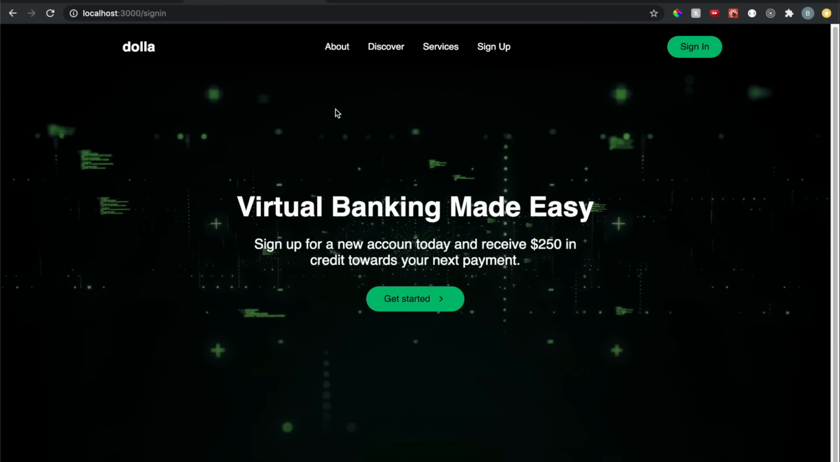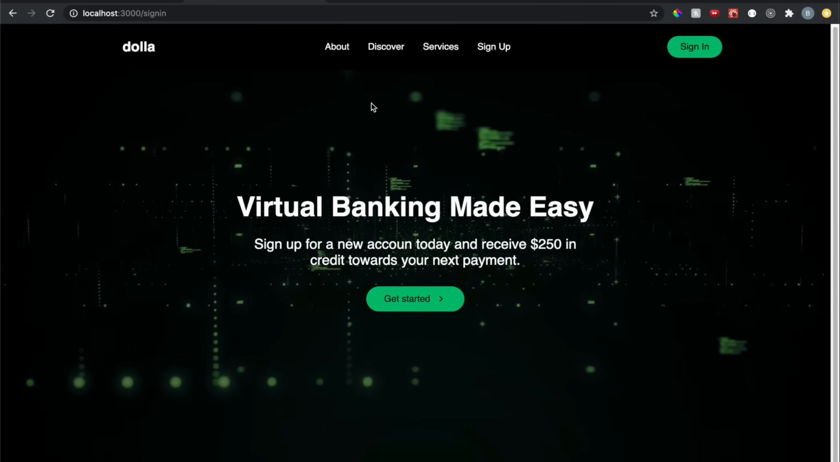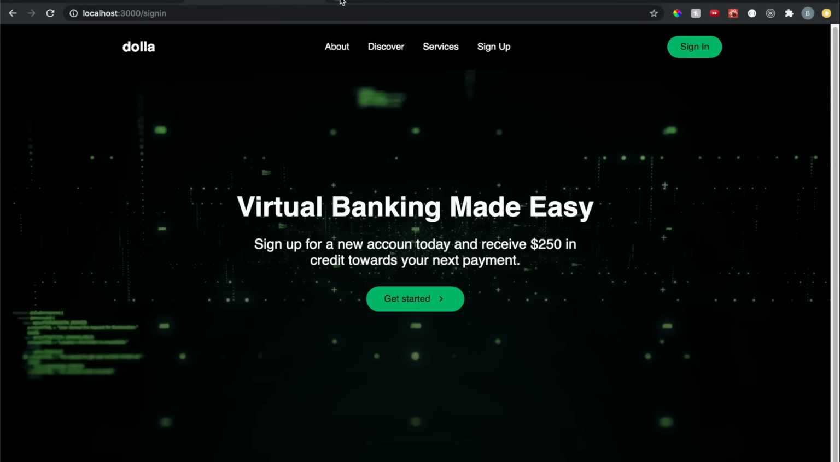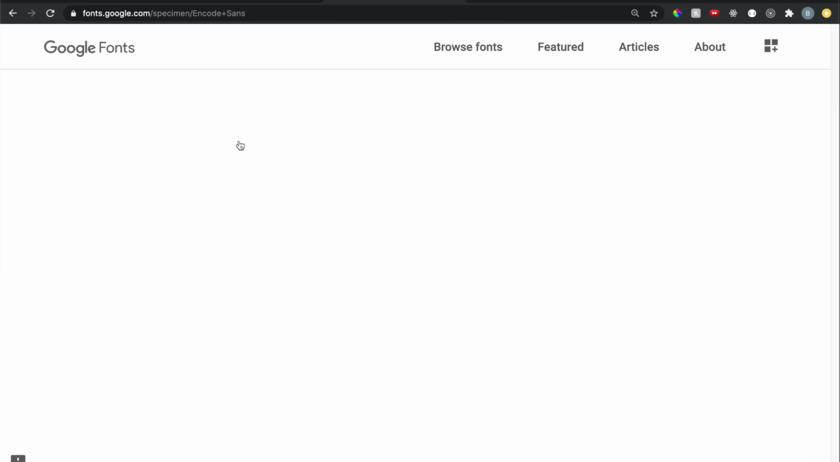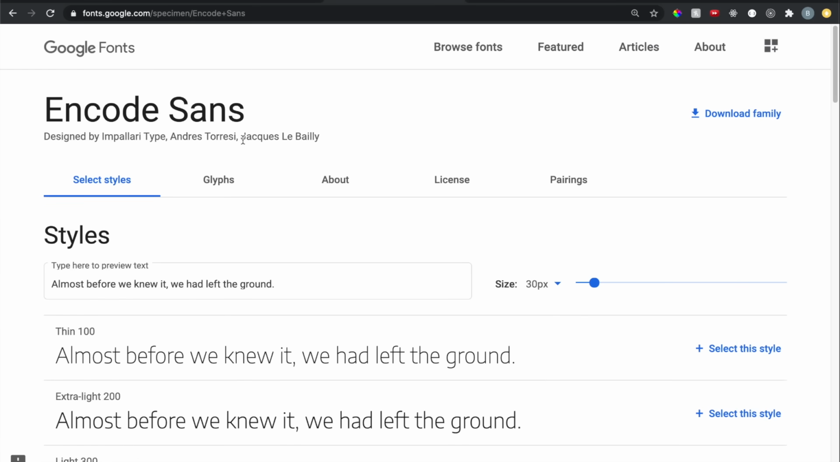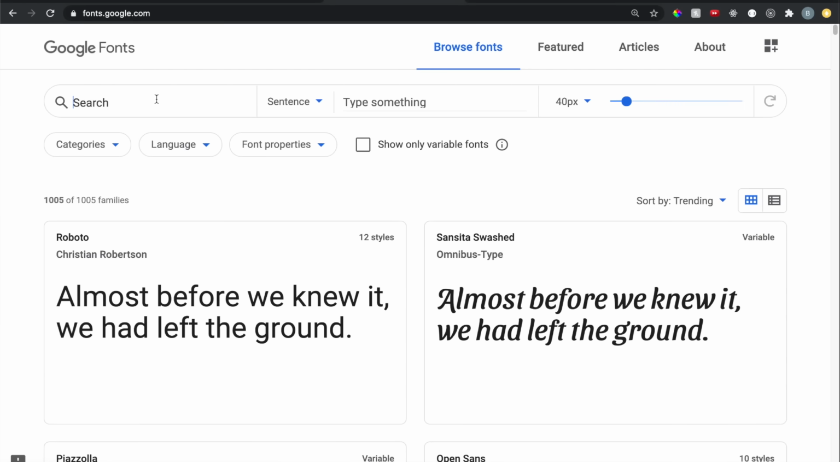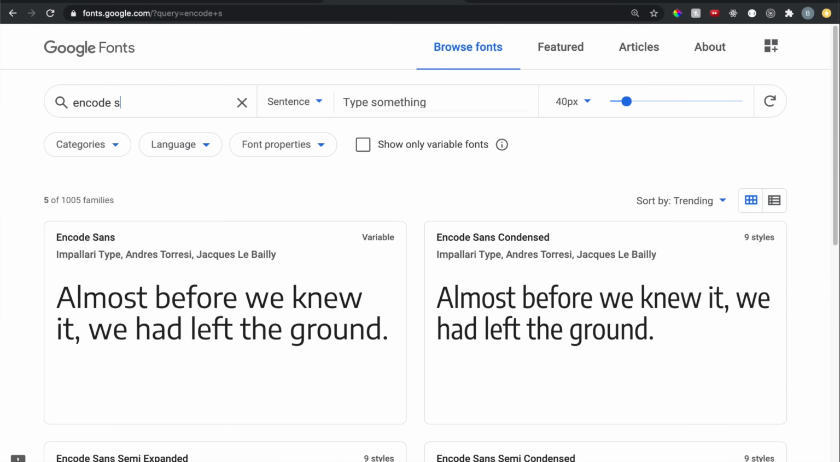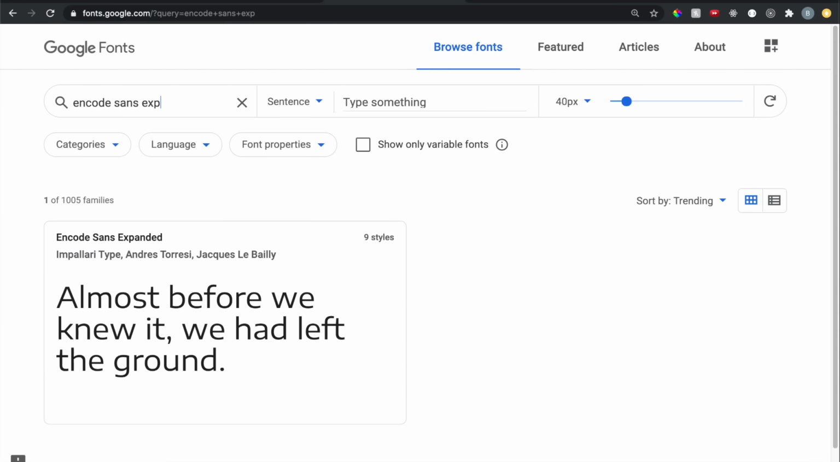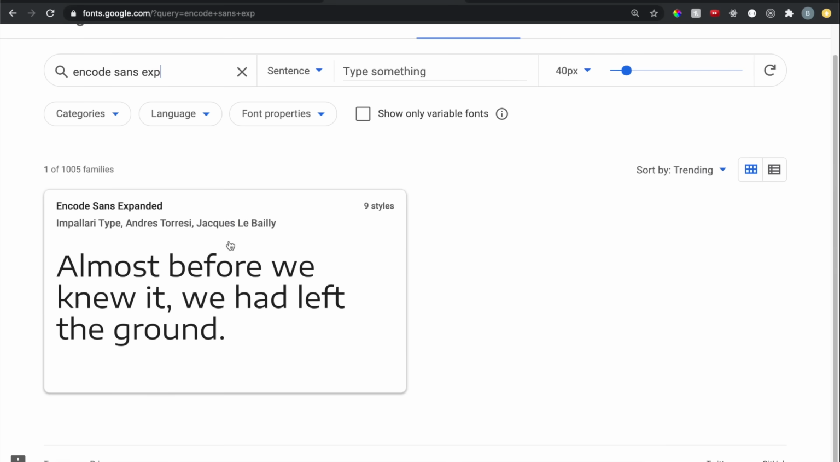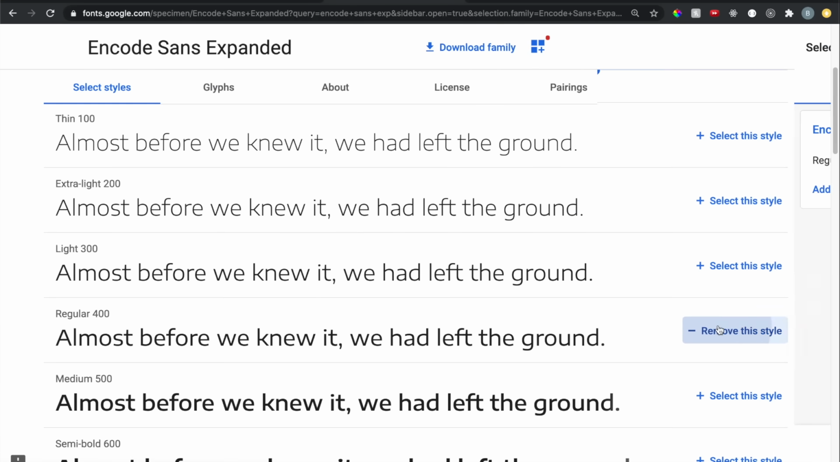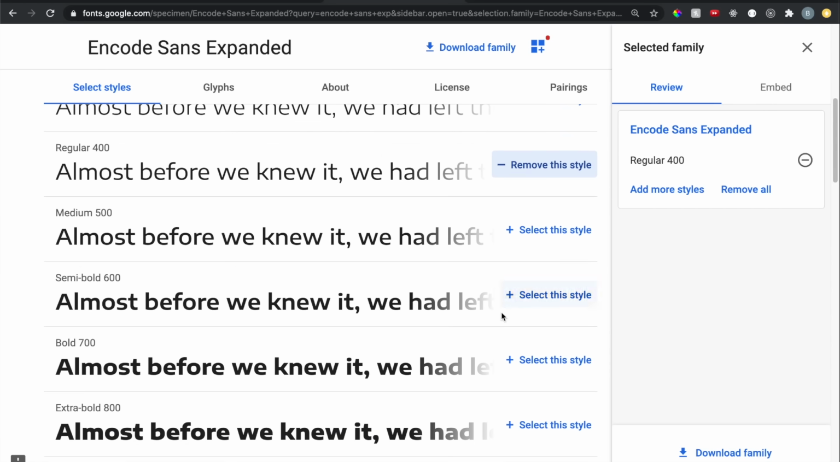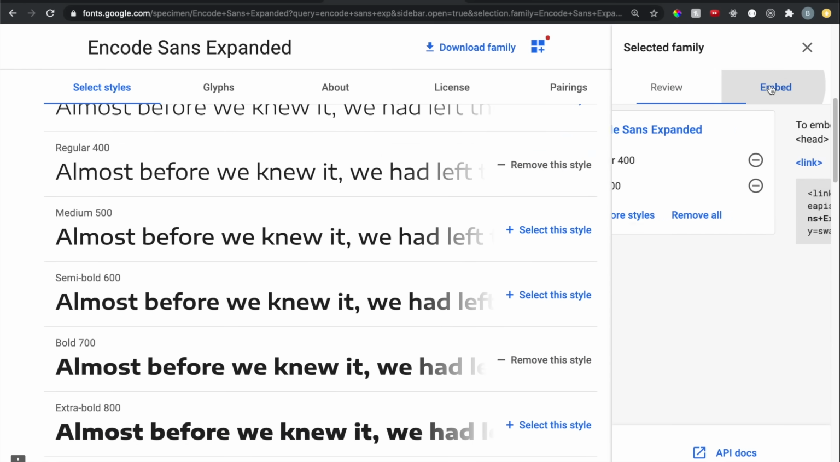And when we're here, since we're here already, let's just import the Google fonts. So let me just go in here and show you. I just typed in Google Fonts Encode Sans, but I don't think that's the one I wanted. So let me just go here and let's do Encode Sans Expanded. Here we go. So just click this one. I took the 400 and the 700.